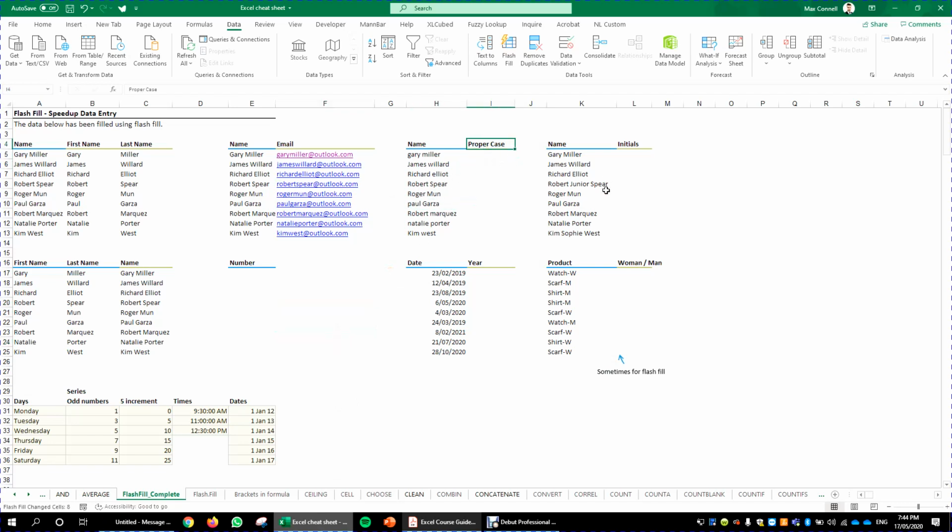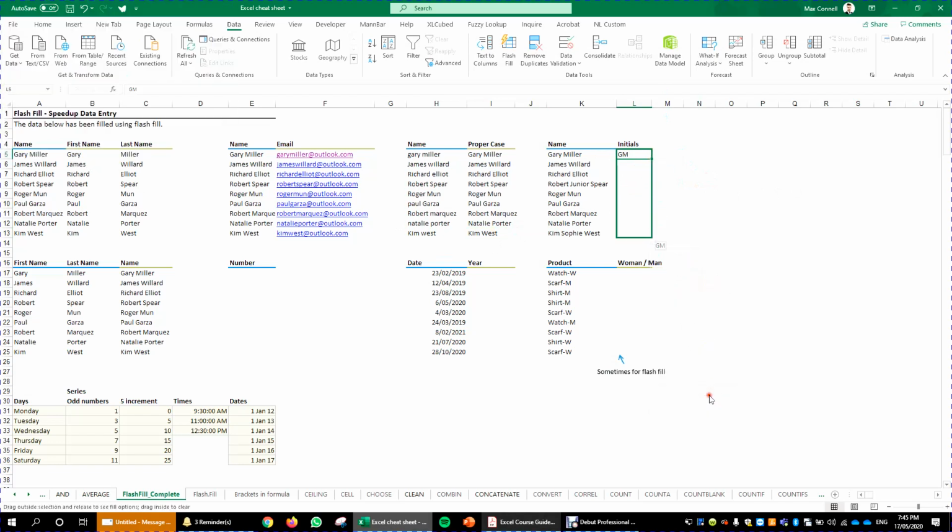It also works with proper case, so if you want to capitalize all of those words, and again, there are formulas you can use for this, but this is nice and quick. So let's capitalize Gary Miller. Let's right click that, flash fill, and now all of these have been capitalized. You'll notice that even some of them which already had a capital at the beginning have been capitalized in the correct way. You can also do it with initials. Basically any trend that is comparable between the two, Excel can do this for you.